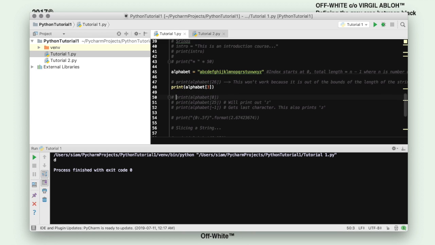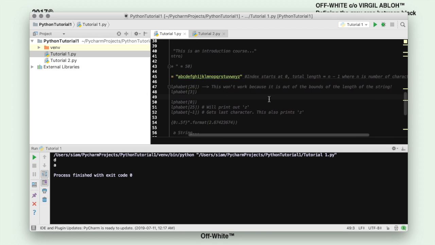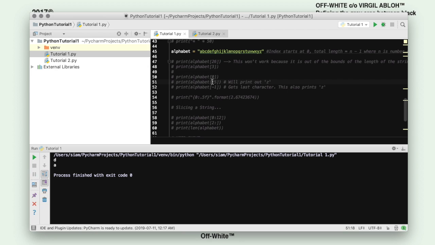So again, if we want to access the very first character, all we have to do is write alphabet of 0. If we wrote alphabet of 26, it's going to be outside of the bounds. There's nothing in the 26th index, so it's just going to throw an error. If we want to print out Z, we can just write 25 or -1, and that prints out the very last character in a string.